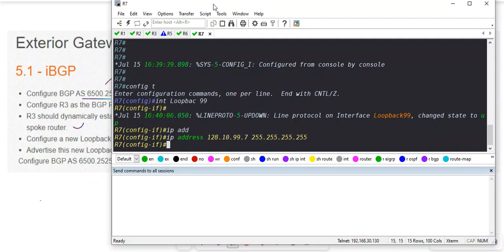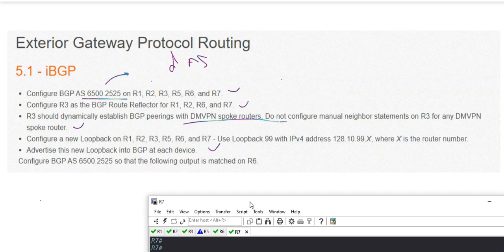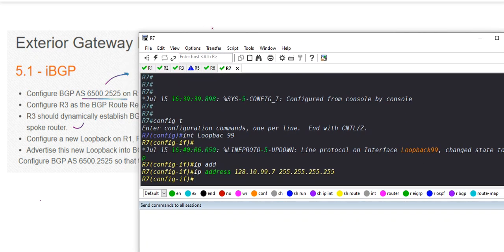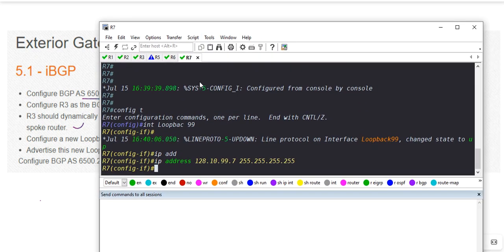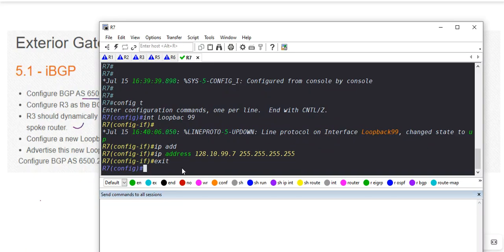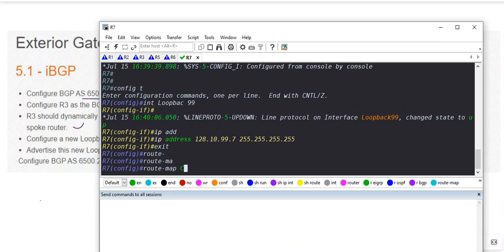Then I have to advertise this group back into my BGP to loopback at each device. Okay, I will advertise with a route map. I will create the route map first, and redistribute connected to BGP.